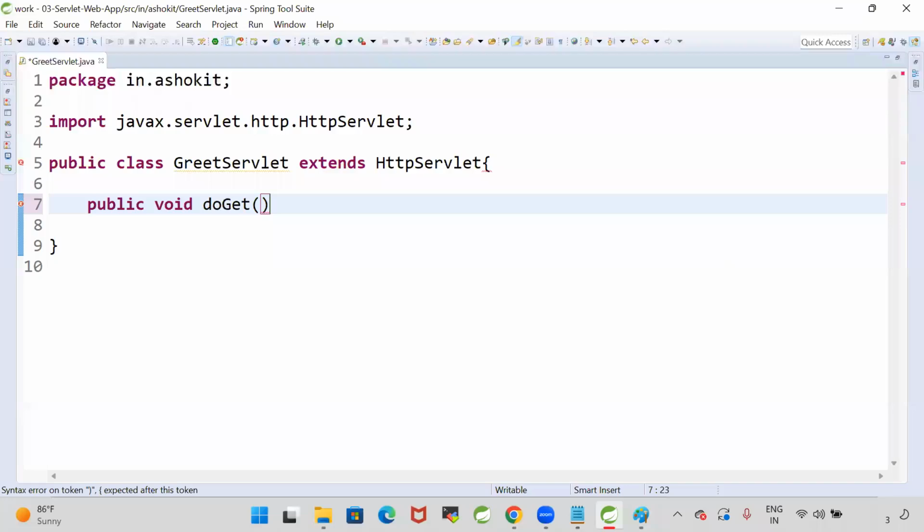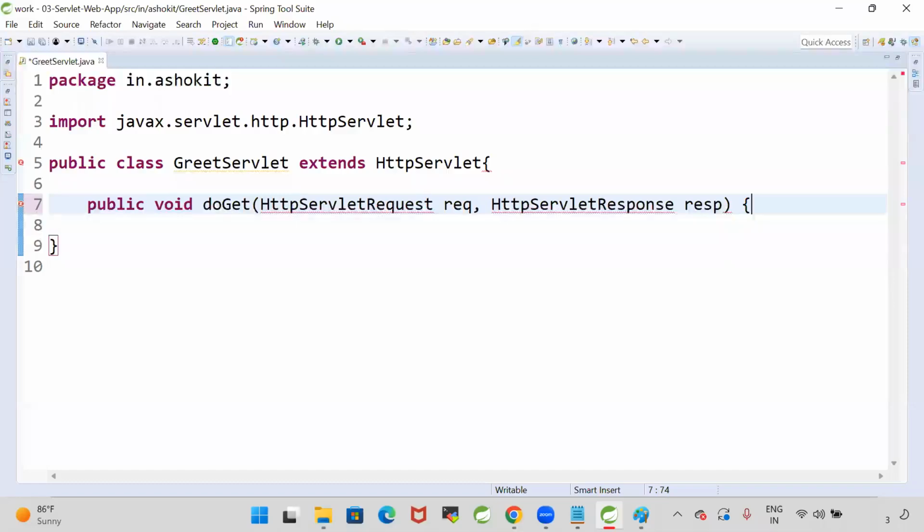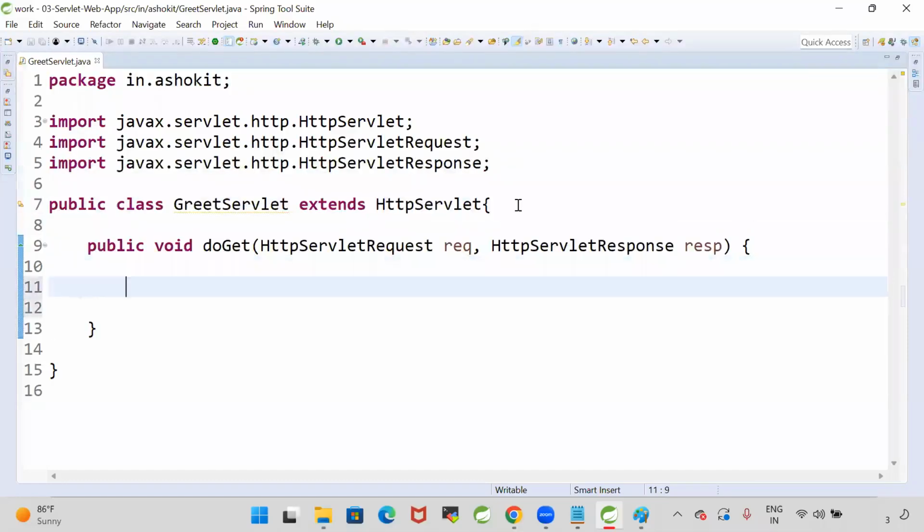Come on, what are the parameters? HttpServletRequest, HttpServletResponse. Request object and response object. I want to send one message to the client. How to send a message to the client? Come on, guys. response.getWriter.